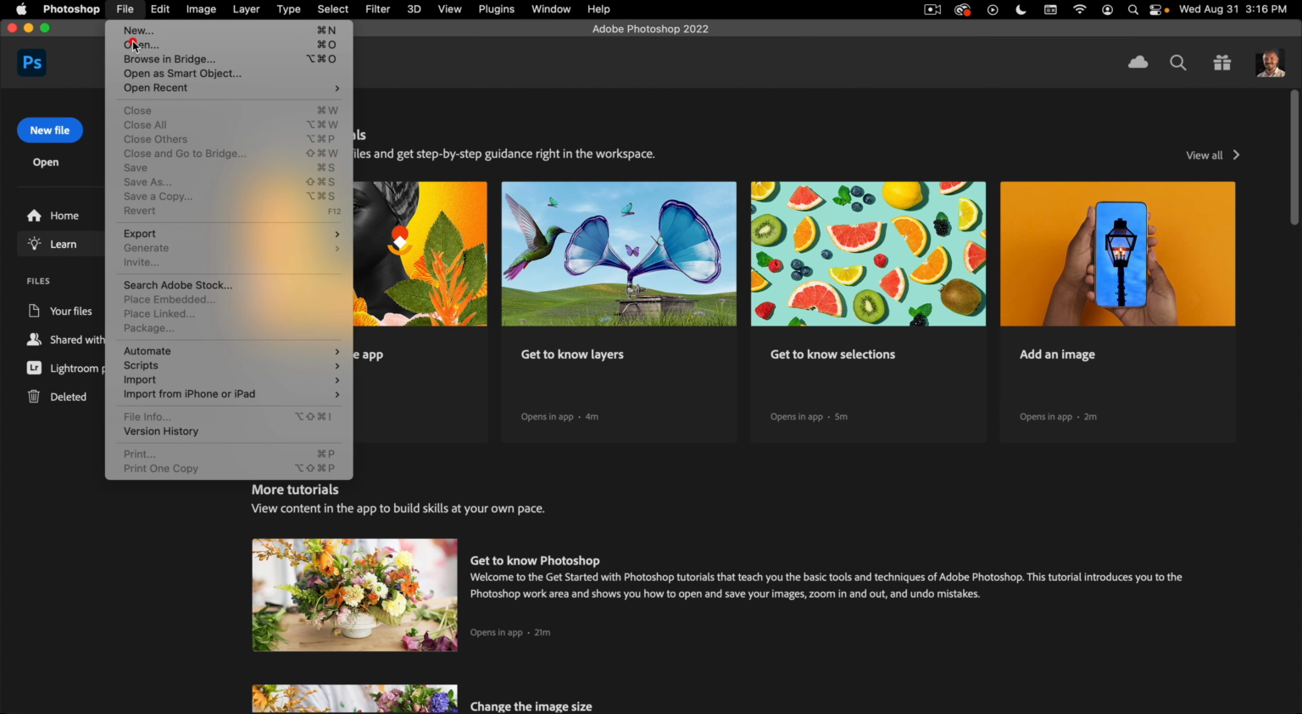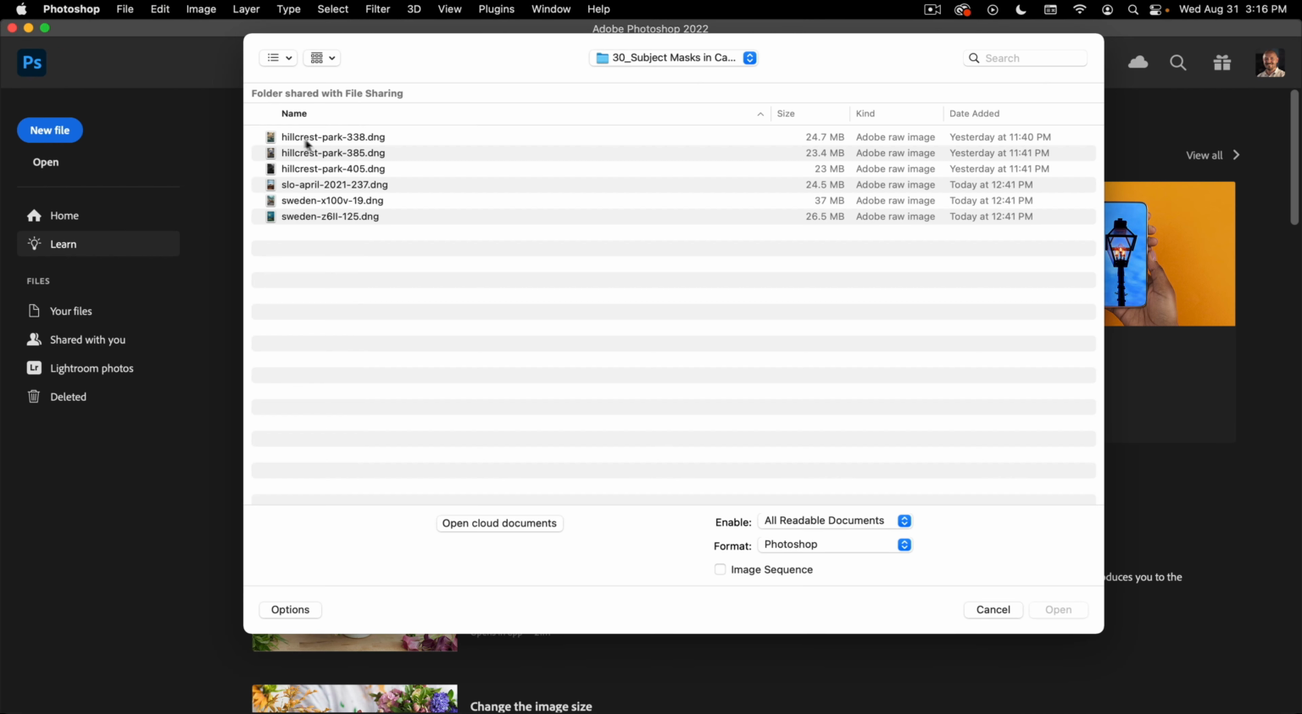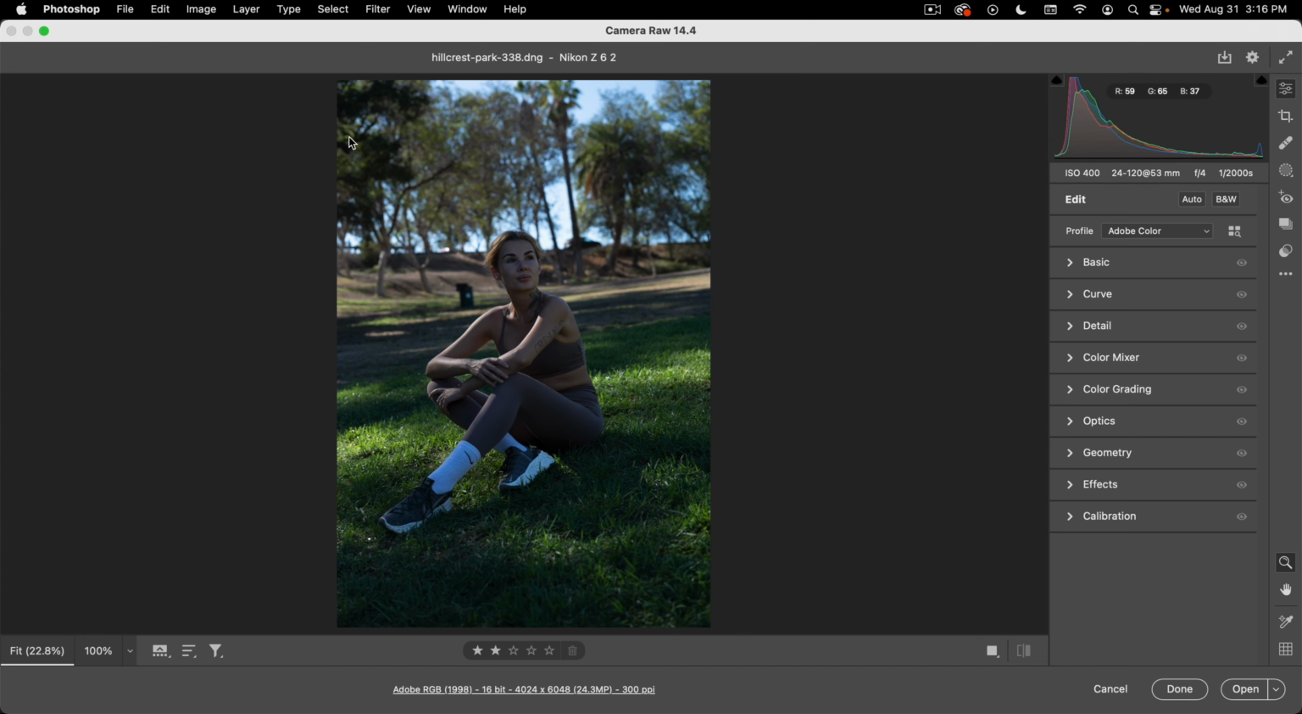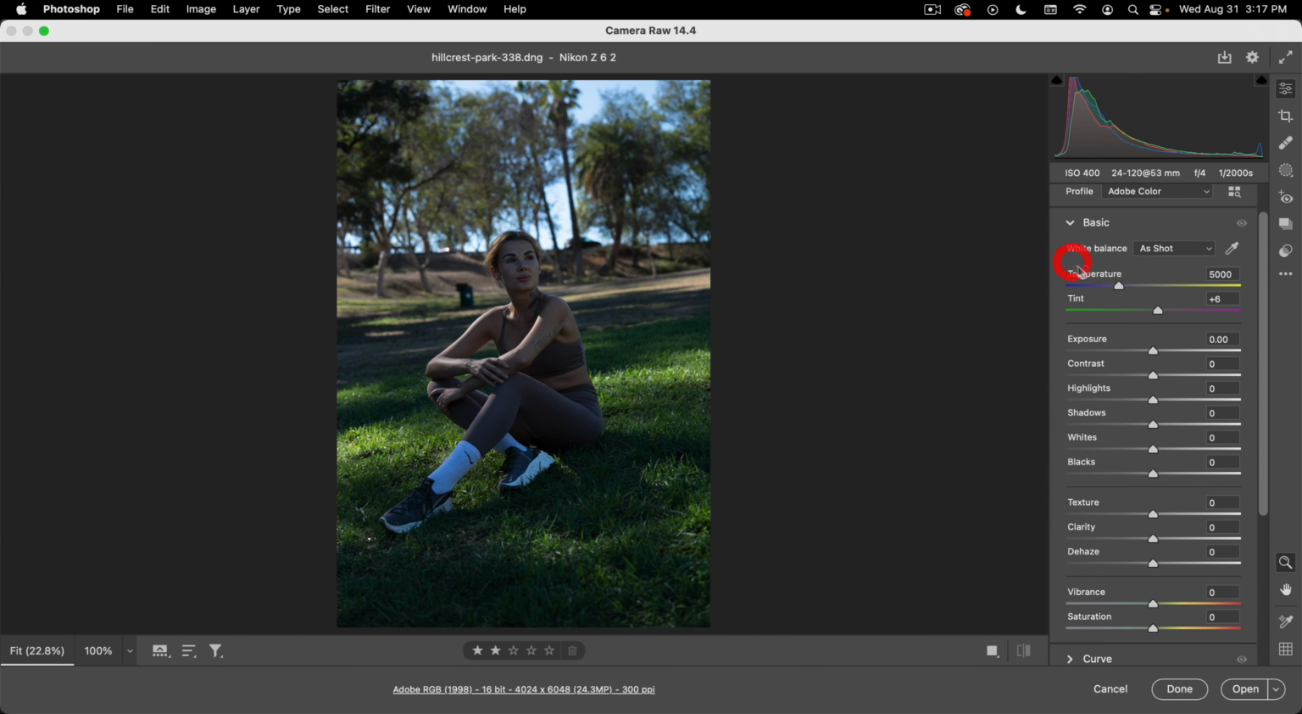All right, let's go back to File, Open. I'm going to open this Hillcrest Park 338. And this is a photo taken, same photo shoot, but a different model. And I want to make some pretty similar changes to it. And we're going to go through this a little bit faster because I've already shown you the basics of how it works, but just showing you a second image kind of gives you a better idea of how we work with all these tools. So first, let's start with our basic panel.